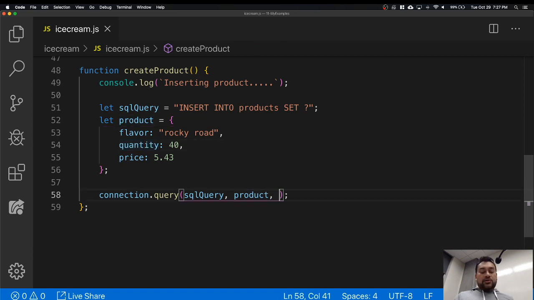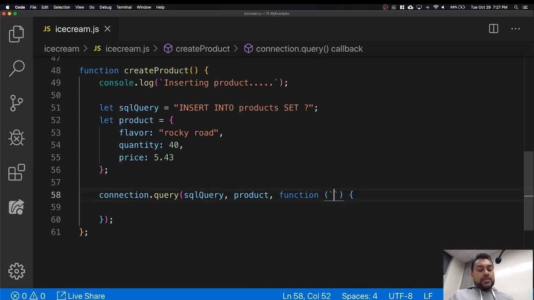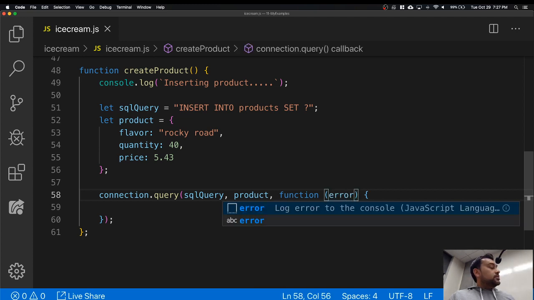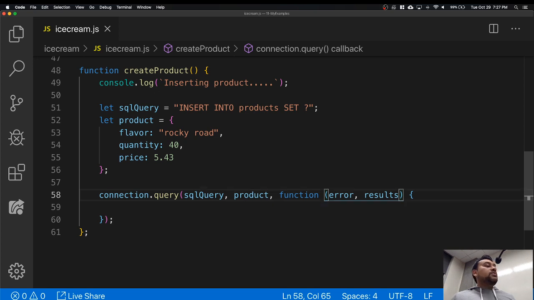And the third argument is always going to be the same callback function. You cannot escape from this. Okay, it's going to have error, and let's see results. Let's see what results come back when I'm inserting. When I'm reading, it makes sense that the results are going to have all the rows or whatever I'm asking. Let's see what happens when I insert. What does it return? All right.